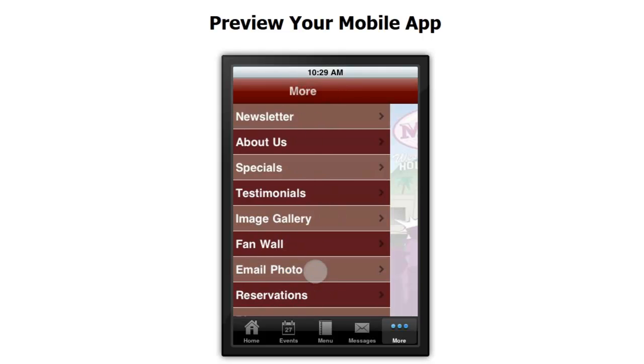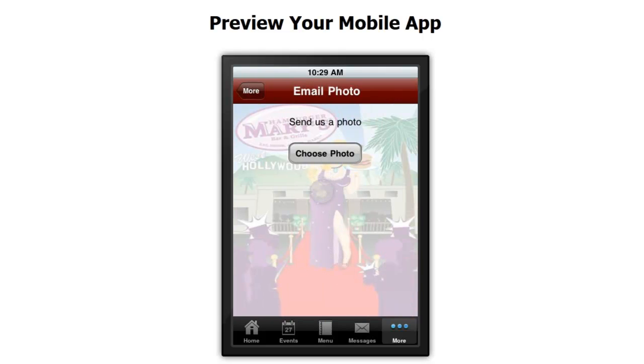Email photo. This functionality allows your customers to use their smartphones, take pictures of their good experiences in Hamburger Mary's, and actually upload them to the app. And they could put it right here. Whoever downloads the app can come in and see the photos. And again, you can delete the photos if they left an inappropriate photo.